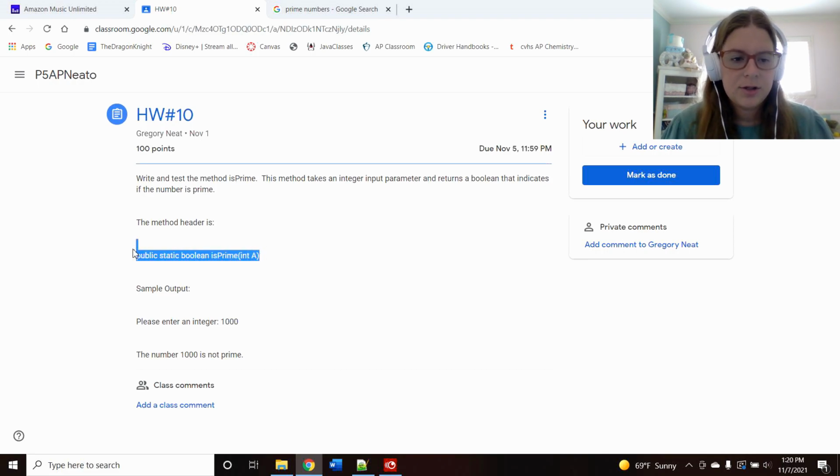Dr. Neat gives you the header to start with, and in my period, we talked about all three versions of making a method. We talked about void with no parameter, void with a parameter, and return methods. So we're going to be looking at the most complicated of the three, with a return value and a parameter this time. If you haven't seen that before, definitely stick around and watch this video, because it's going to help you with that skill. And then we have a sample output down here for checking if 1000 is prime or not.